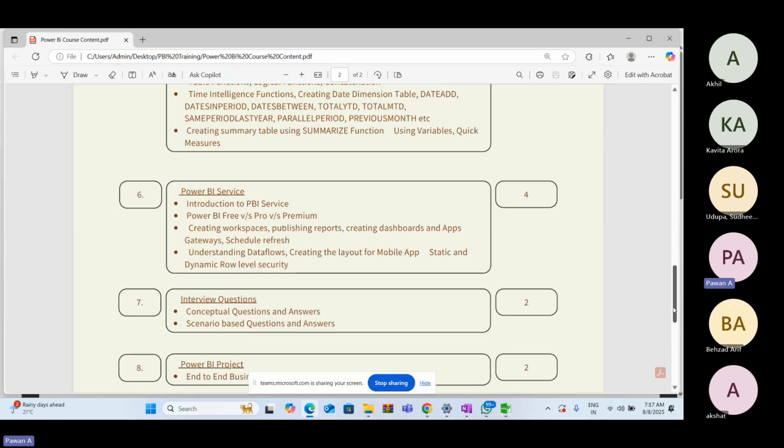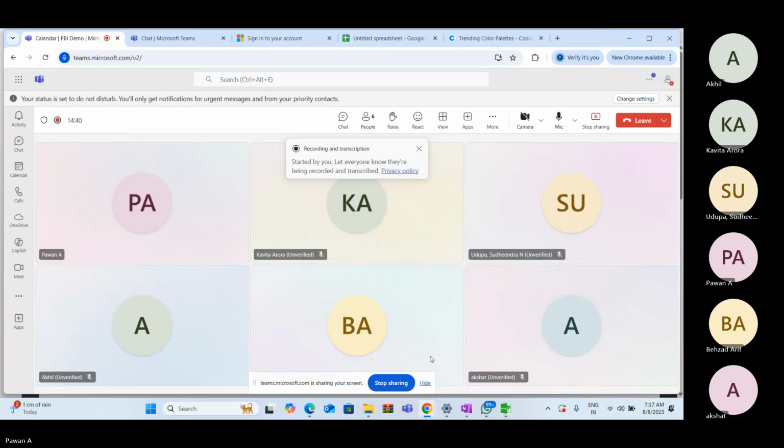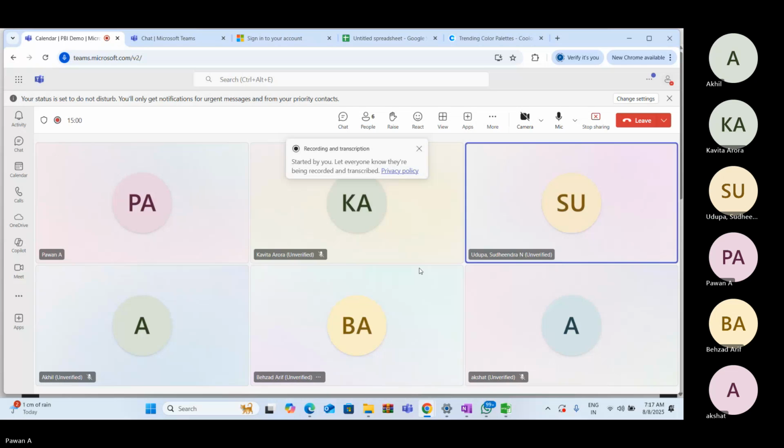Any doubts you're having about this, people? Yes. No questions? Hello. Yes, Sudhendra, go ahead.